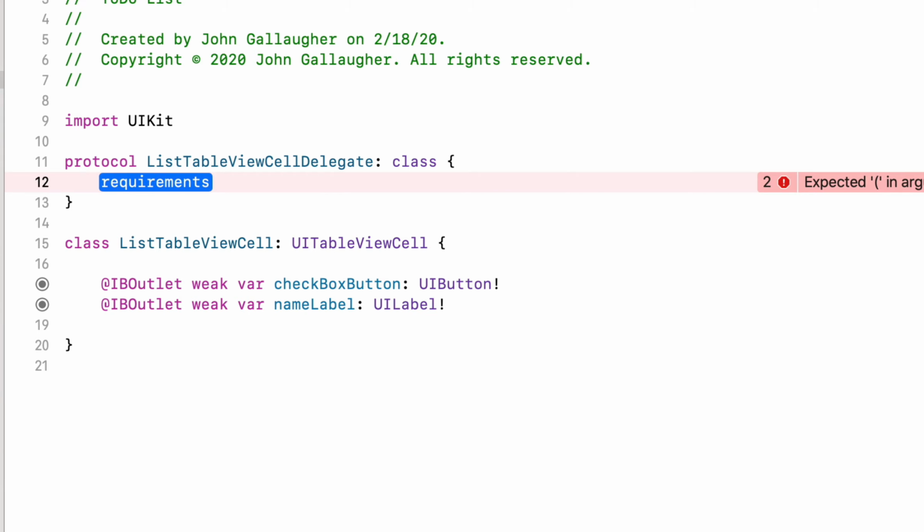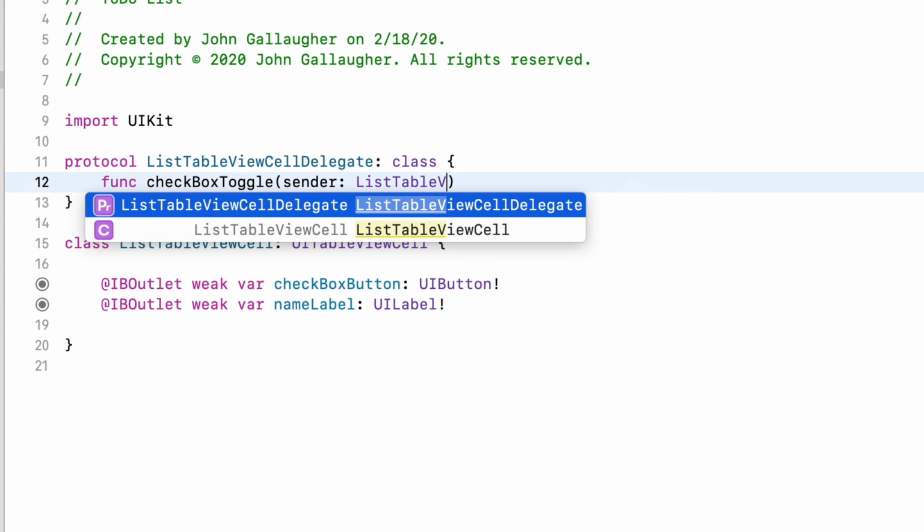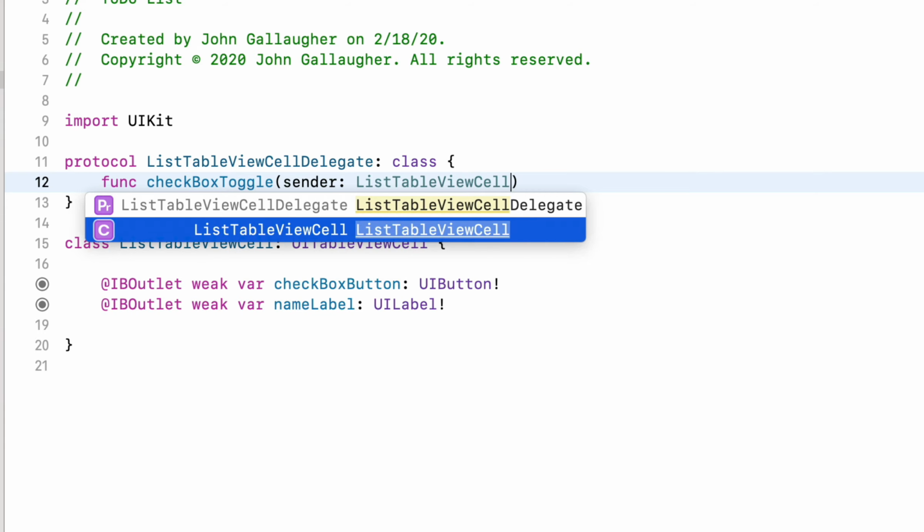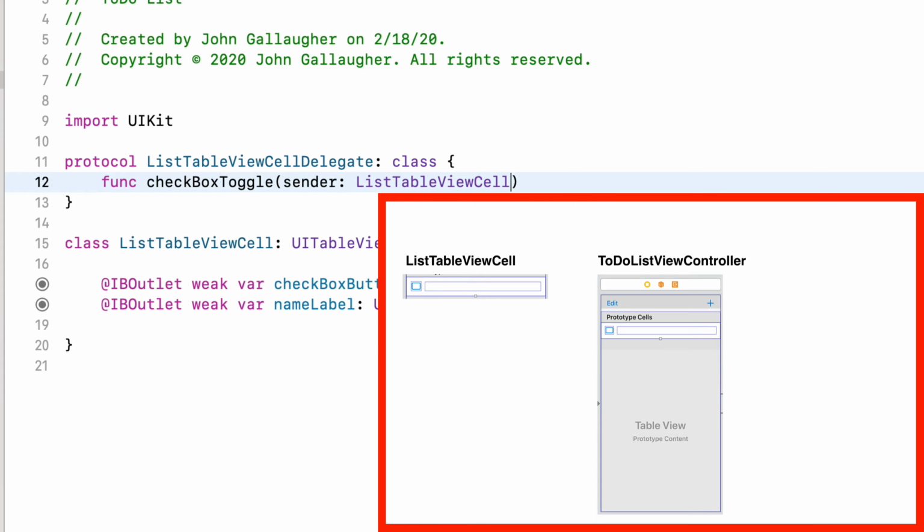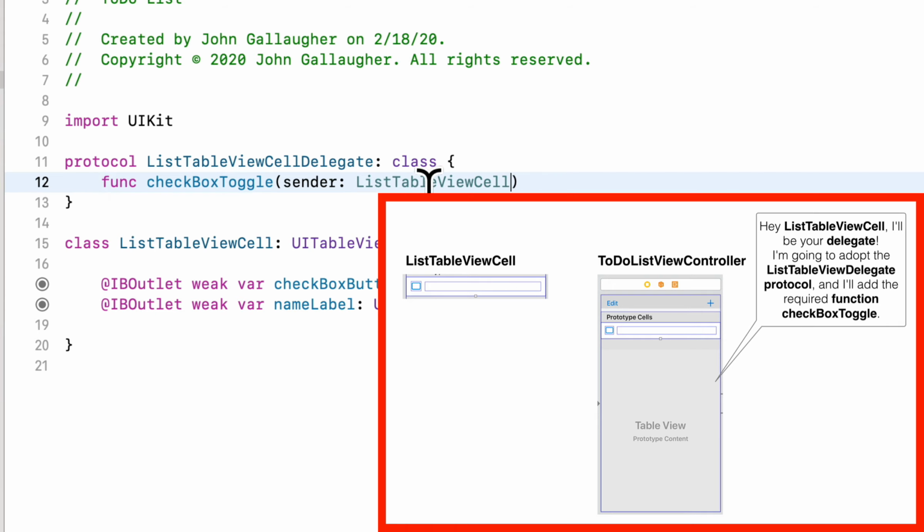And again, the standard is to use upper camel case for protocols too. And then inside the curlies, we list our requirements. So our requirement is going to be a single function. We haven't written this function yet, but we'll refer to it before we've even written it. And we'll say func, then the name is going to be checkboxToggled. And then inside of our parentheses, we'll say sender, and that's going to be ListTableViewCell, which is the name of the current table view cell where we're putting this protocol in, which means this table view cell can send a message to any view controller that agrees to be its delegate.